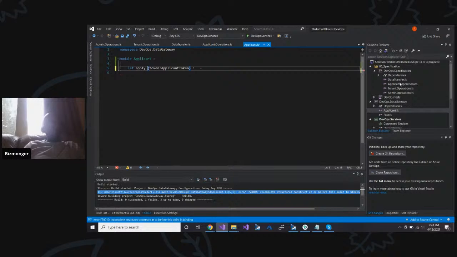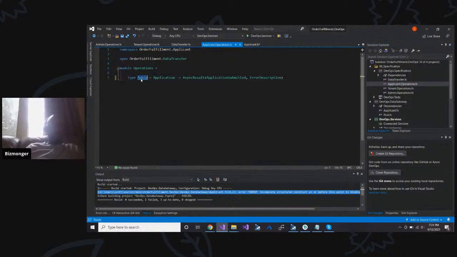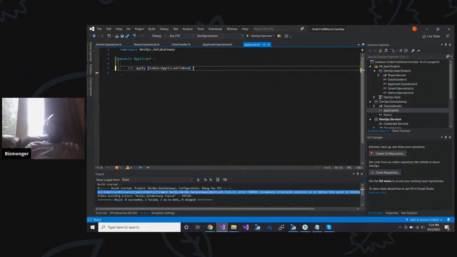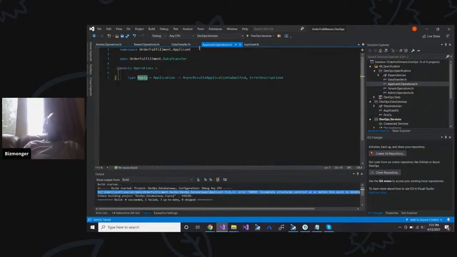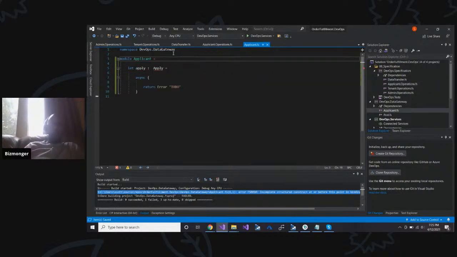Okay. And so that apply implements apply up here. So we can now say that this apply will implement this apply operation, and that will be some type of async operation that right now we're not going to implement. We'll just say return error, and we'll just say to do, something like that. And so we have this order fulfillment.applicant.operations, right?